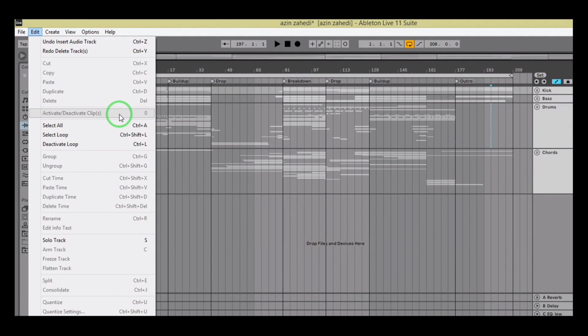4. Activate/deactivate clips. The activate/deactivate clips option in the Edit menu, available in Ableton Live 12 and partially via shortcuts in Live 11, allows you to mute or unmute selected clips without deleting them. What it does: when a clip is deactivated, it won't play back. It turns gray in the arrangement or session view. It stays in your project so you can re-enable it anytime.